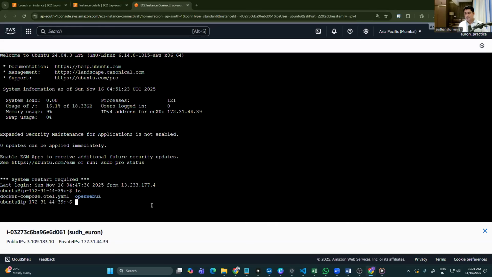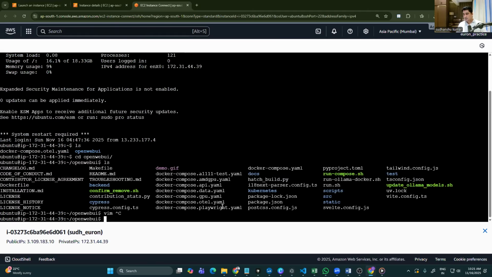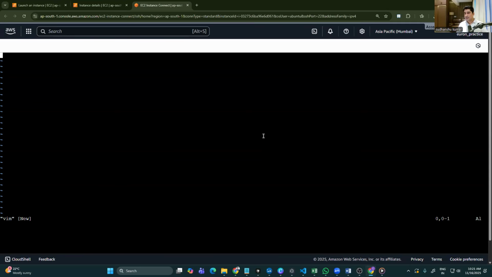Okay, so ls, open UI is available. So just go into this open UI directory. ls, okay, all those files are available. Then maybe I can try one more time Vim. If it is not going to work, I will change it. So I just have to do two changes. One is a port number mapping and another one is basically a trace. Hmm. Looks like it has deleted everything from this file.